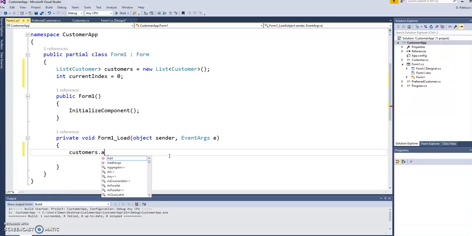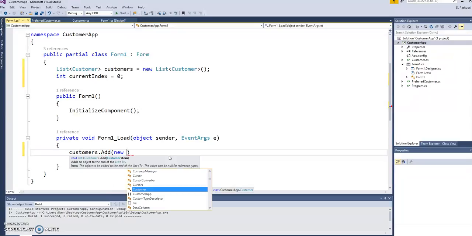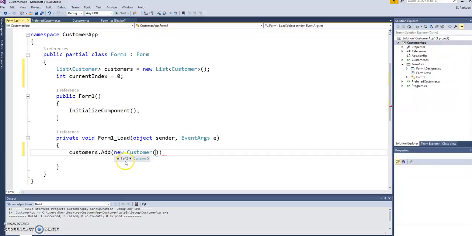Okay, so let's say customers add, and then I'm going to do a new, I'll just start with a plain customer, and put in a call to that overloaded constructor with the name, the address, and the email preference. For the name, I'll just put myself here, and for the address, I'll say I'm at 123 Main, and for the email offers, no thank you, I'll put a false there.